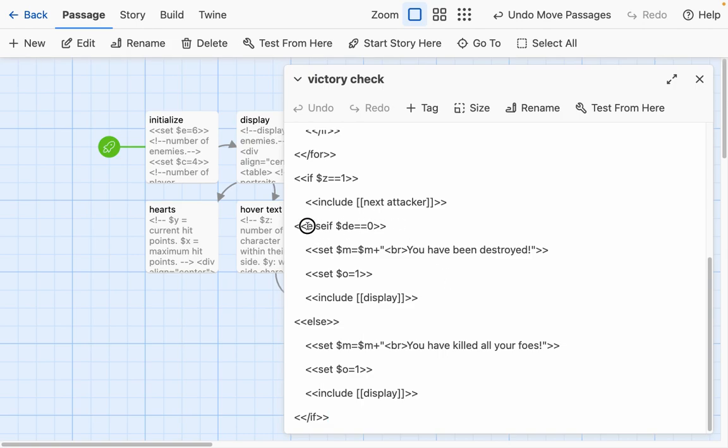Otherwise, so if Z is 0, in other words, if the defenders have been wiped out, what happens depends on the value of DE. If $DE is equal to 0, which means that the defenders are the player characters, then we make an addition to $M, which is the message that's going to be printed, and that message says line break, <BR>, you have been destroyed. We set the variable O to 1 to indicate that the combat is over, and then we include display. So we get rid of next attacker.